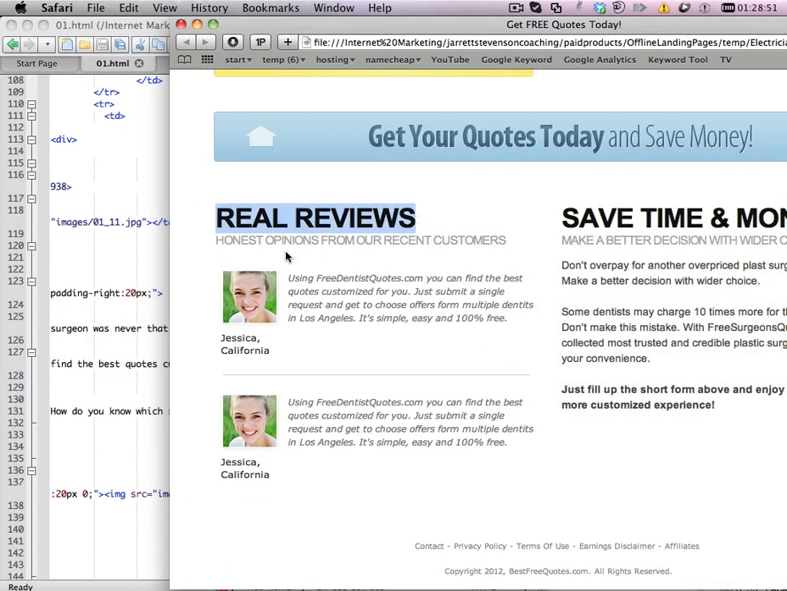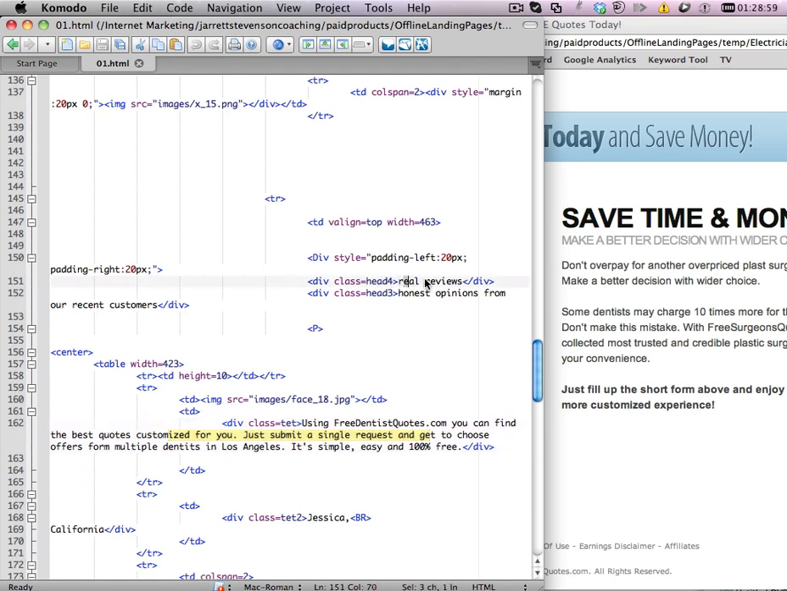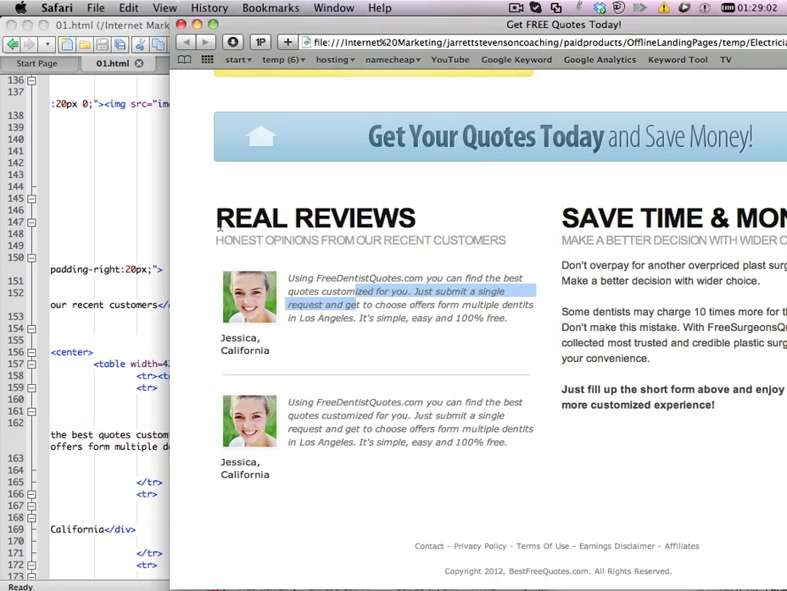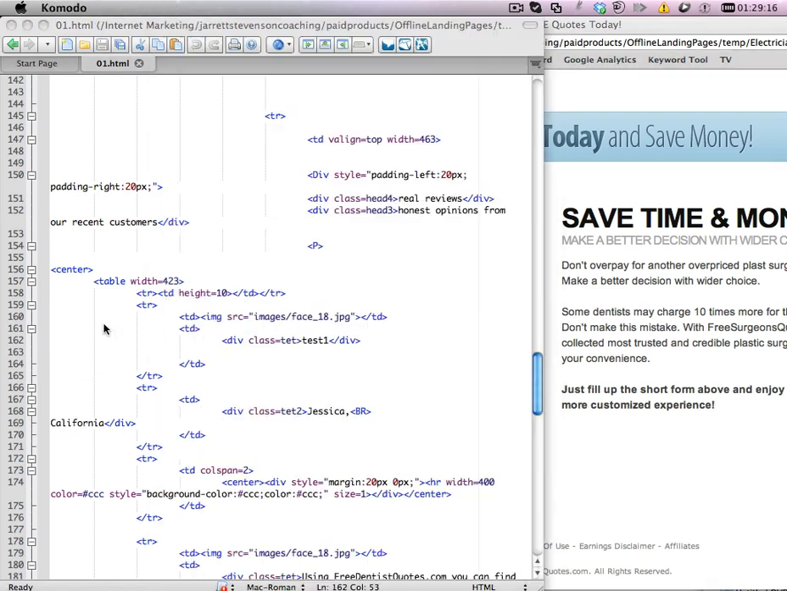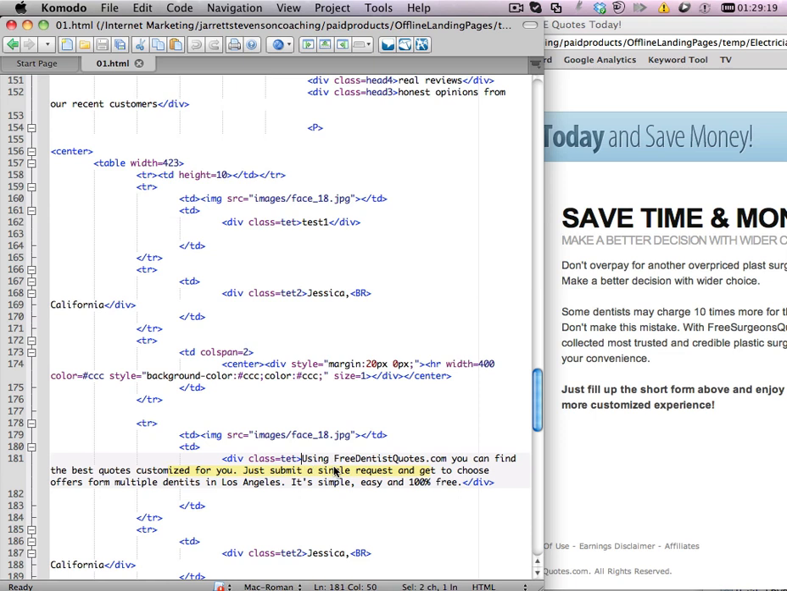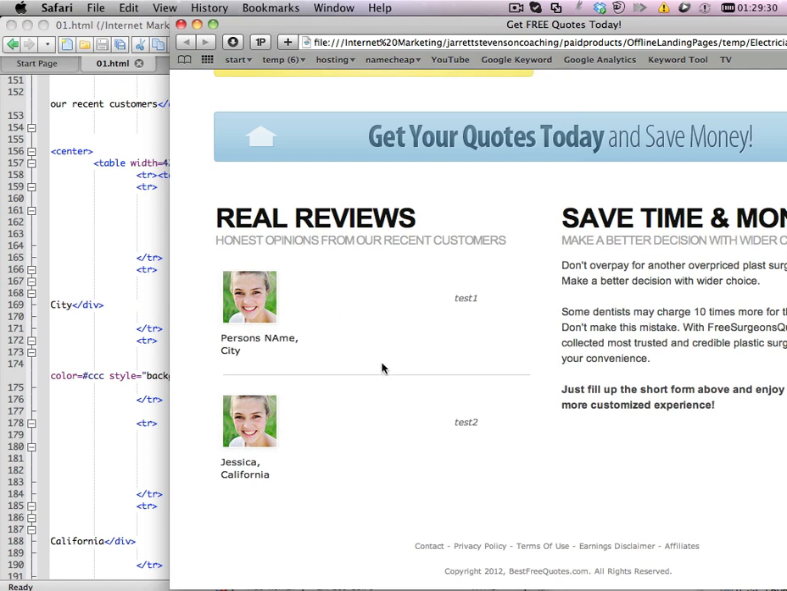Let's go to the real reviews now. Let's copy this maybe. In the real reviews, it's the same head for us, so you can change the headline, so you can replace "real reviews" with, for example, "customer reviews," and the subhead is the same thing. And here you see in the div class, this is actually testimonial number 1, okay, and this is testimonial number 2, because we have 2 testimonials. You can add more if you want to. And then you will see here there's a person's name and the city, okay. So you can change all these things.